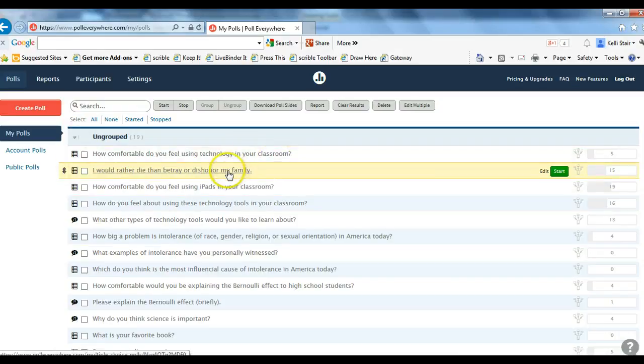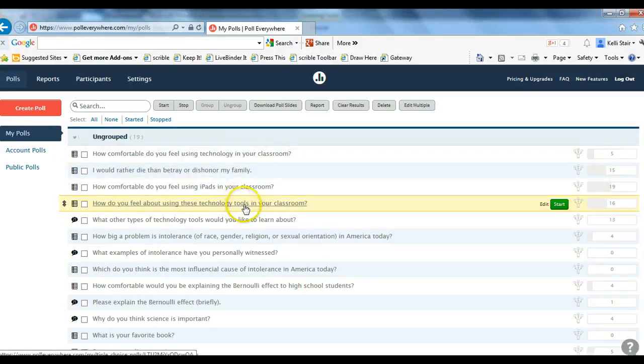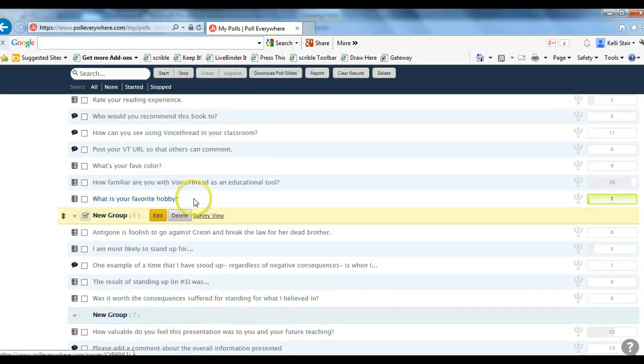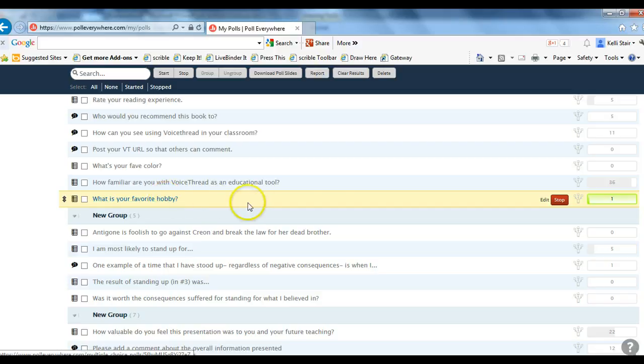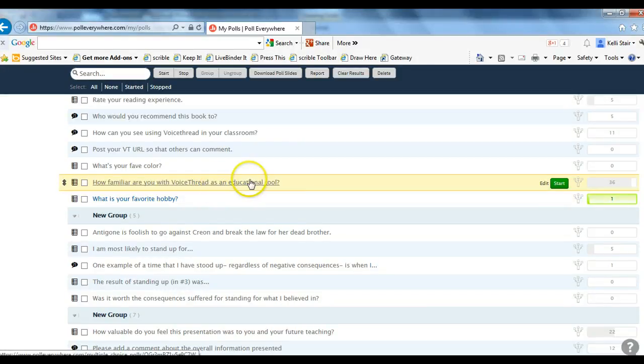You'll also note that all of these polls have stopped, except for the one that I just made, what is your favorite hobby? That one is going, right? So the polls don't stay open forever, which is a good thing. You don't have people coming in late. But they also stay forever. So if I want to, I can take any of these polls that have already closed, and I can restart them.